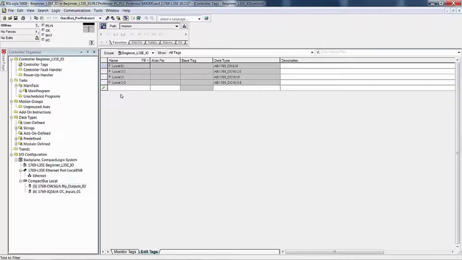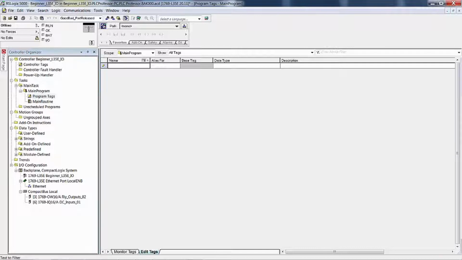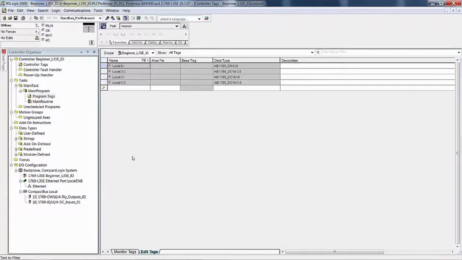It really doesn't matter what slot number it's in to create these look-alike tags. What we had you do in the controller tag database, that's this one, not program tags. If we go down to main program here and double click on program tags, you see there are no tags in there yet. We're doing this in the controller tags, and you don't want to be in monitor tags, you want to be in edit tags. So we had you go to the first open field and type in local_1_I_data. 1 for slot number, I for the type of data, input data, then data.